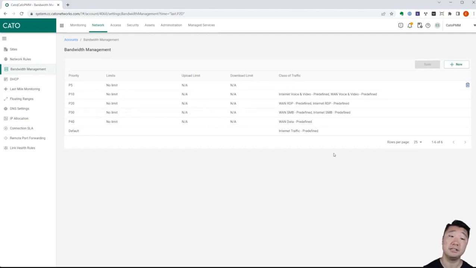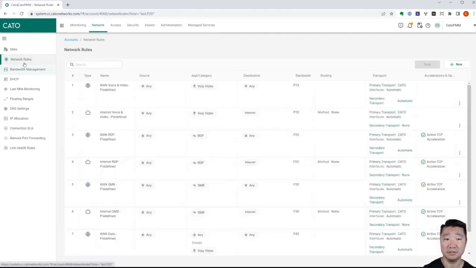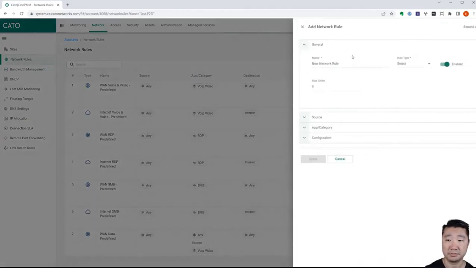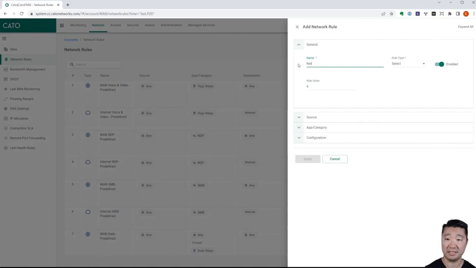Now you could just egress your traffic from any Cato POP location that you want, but in this case, we're going to do it with a dedicated private IP. So to get started, we'll click Network Rules. We'll go ahead and click New. And we'll call this Netflix Germany. So for the rule type, we'll go ahead and select Internet. And for rule order, let's make this 1, so it's at the very top of the list.